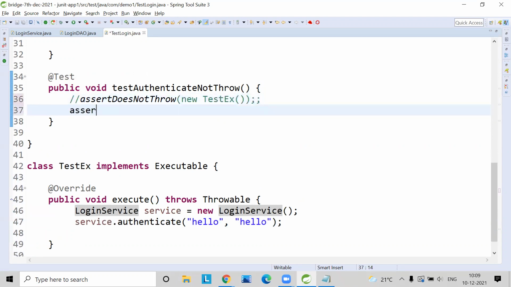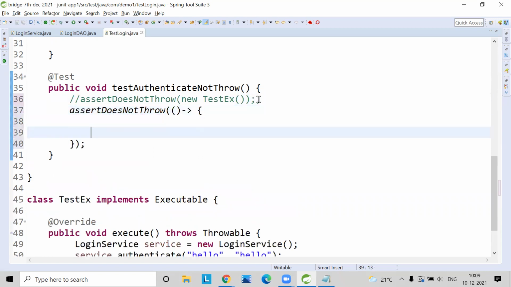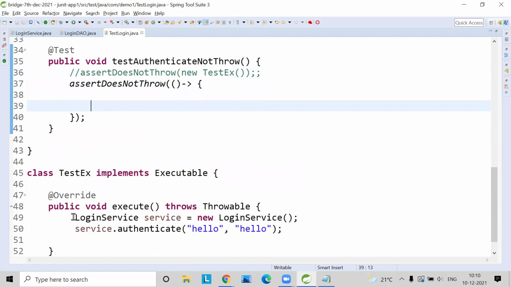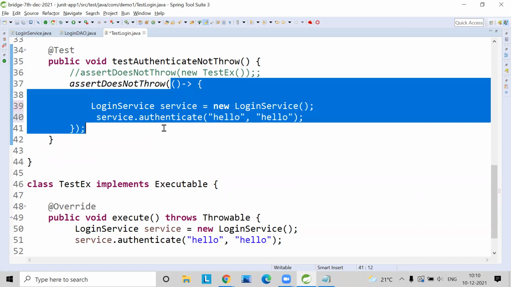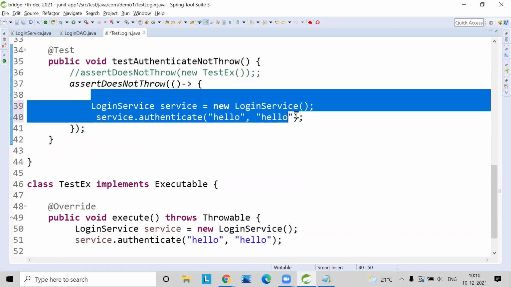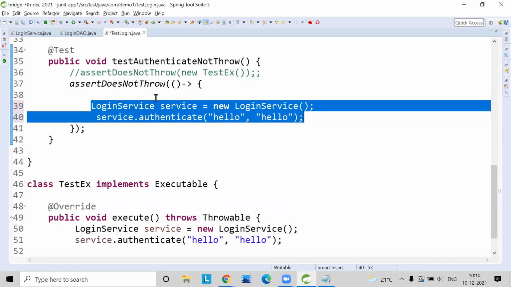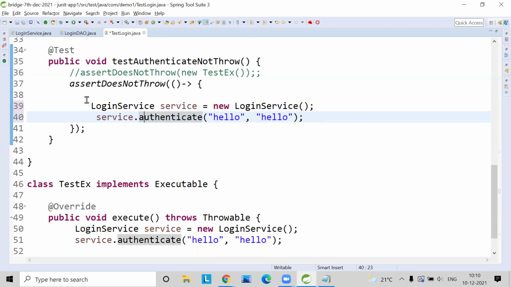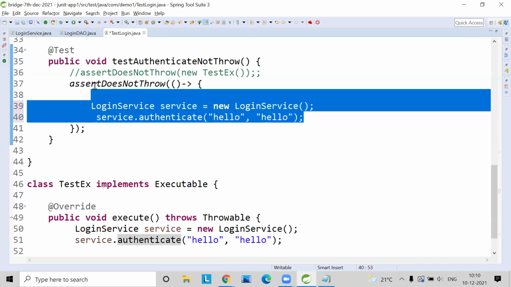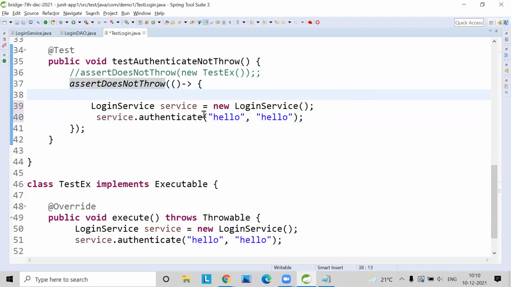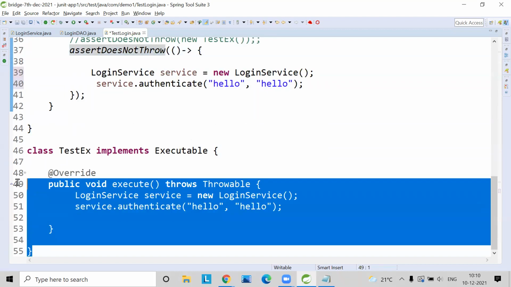So let's say assertDoesNotThrow. This is the lambda expression I want to develop, and inside it I write these two lines of code. When this is executed, if this piece of code throws an exception, this test will fail. If this piece of code does not throw the null pointer exception, this test will pass. That's the meaning of assertDoesNotThrow.